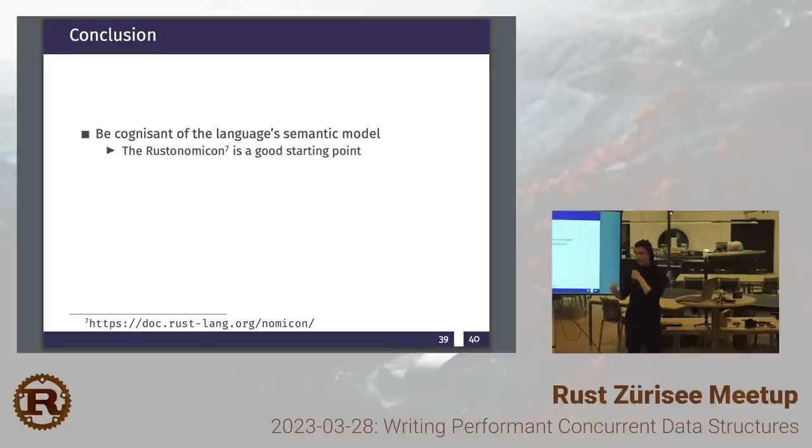So the Nomicon is actually a really good starting point because it will lead you to other ways in which you can write better unsafe code. And writing better unsafe code is also nice because that means we have more people who can audit unsafe code, which is in itself quite valuable.